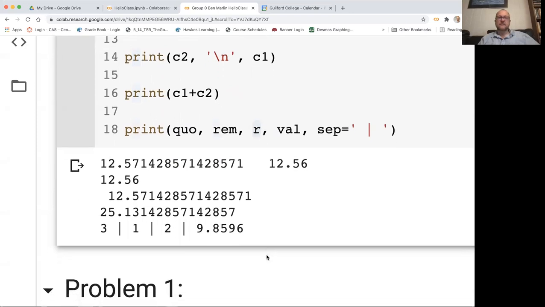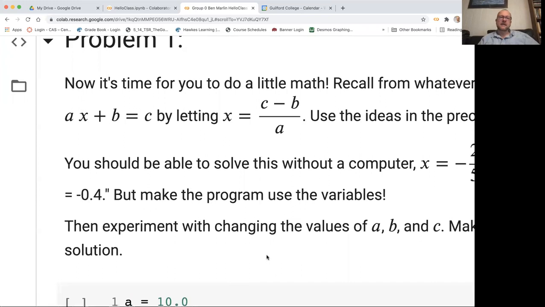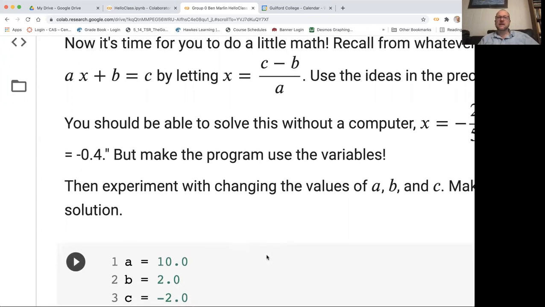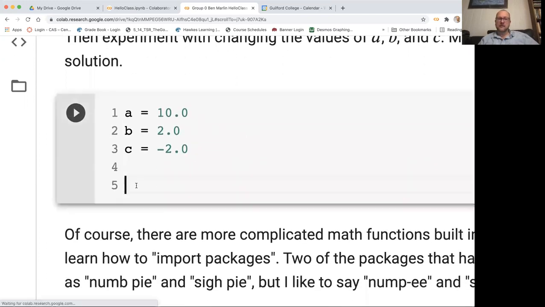All right, so problem number 1. Now you're gonna have to do a little bit of math. So remember that if you got ax plus b equals c, that you can solve it by saying x equals c minus b over a. So down here, you're going to have to say x equals, now parentheses, what was it? C minus b over a.